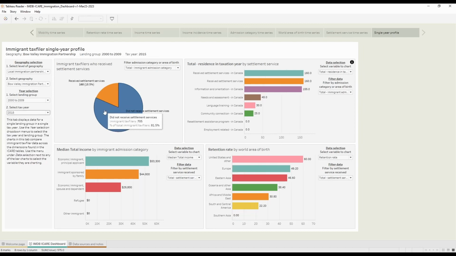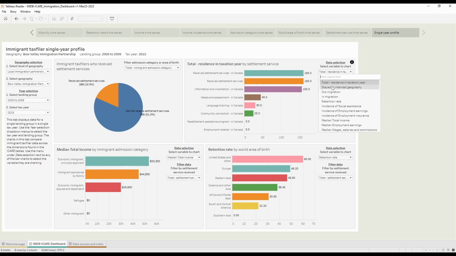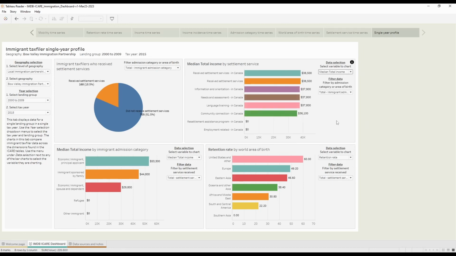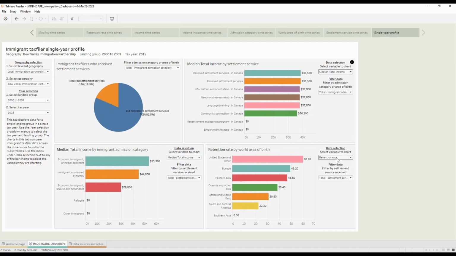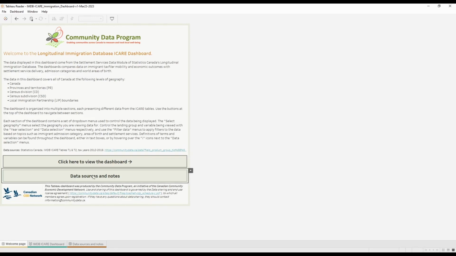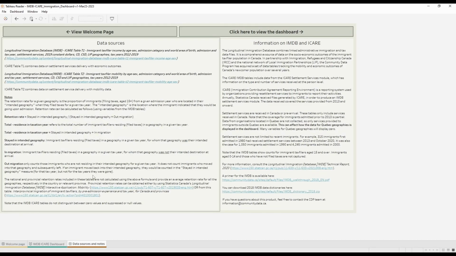The bar charts here by default show the number of immigrant tax filers across the different dimensions, but using the data selection menus next to any of the charts, you can change the variable that is charted. So for example, we can now see median total income by settlement service. You can use the tabs at the bottom of the screen to return to the welcome page. And finally, I'll just show you the data sources and notes section, which has information on the ICARE tables and some of the terms used throughout the dashboard, as well as links to where you can find and download these tables in the CDP catalog.